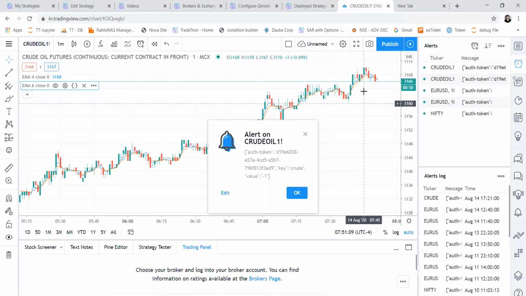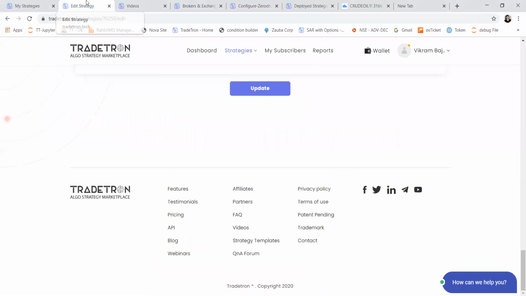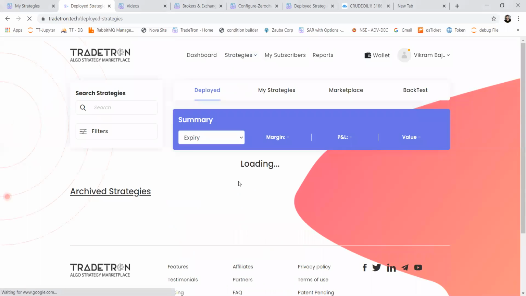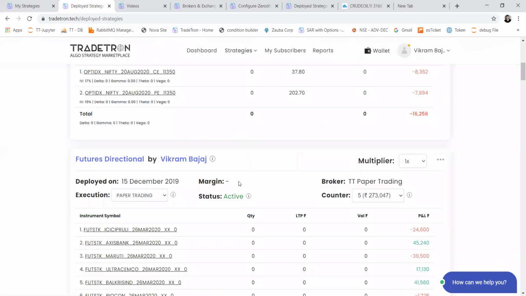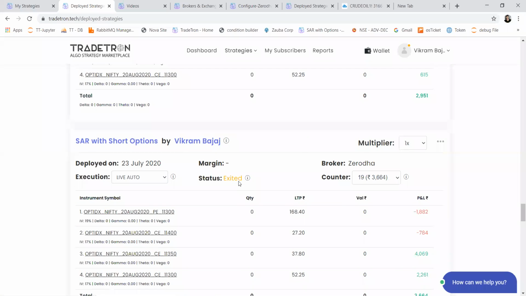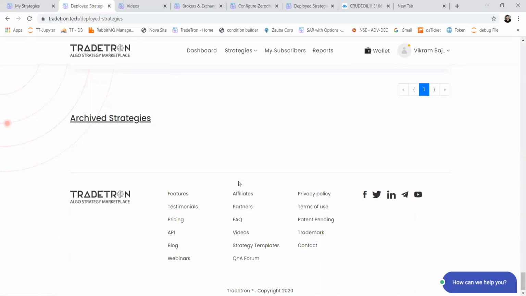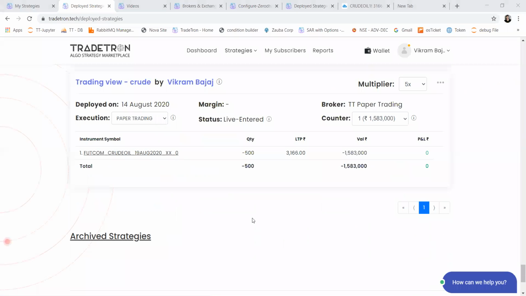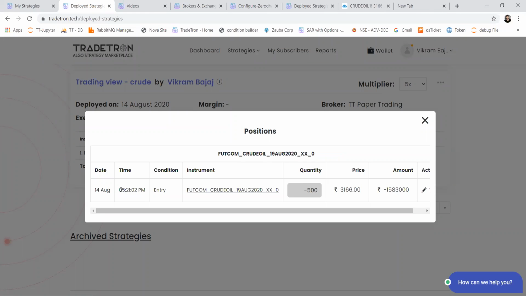So I think there was a signal generated here. You can see crude has generated a signal. So let's see if this strategy has taken any trade. We'll go to the deploy page. As we have defined to take 5 lots, it has taken a trade at 521 as soon as the signal came from TradingView. So it got traded.